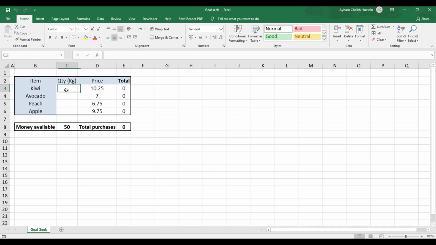Let's try doing this. I will add 2 for kiwi, 2 for avocado, 2 for peach, and 1 for apple. I might get the right combination and I might not. For that, Microsoft created a tool called GoalSeek. This tool will relieve you from the headache of trying combinations.